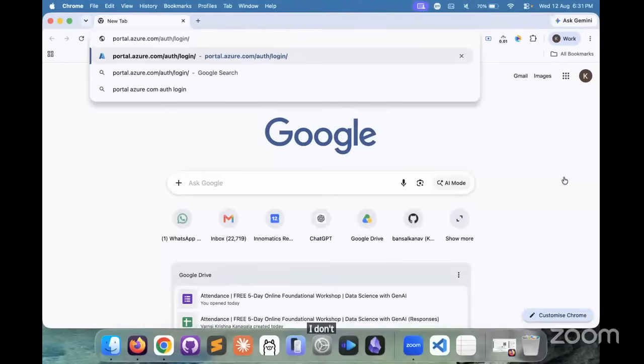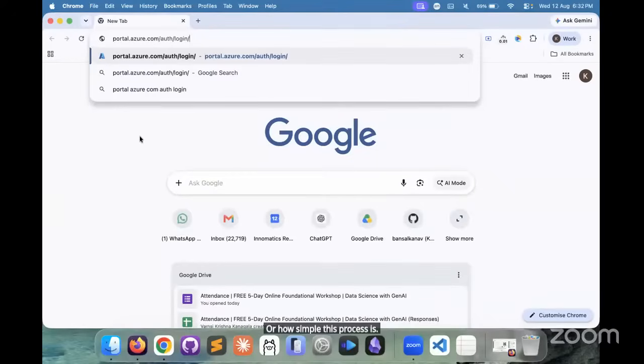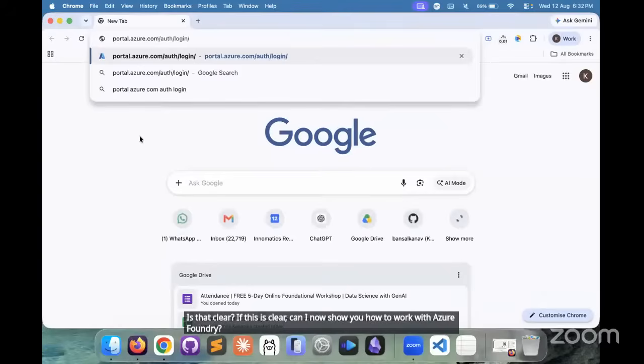I don't want you to create an account because this can cost you. This is not a free way. This is a paid way of building or connecting your application with the large language model. Just look at the screen and try to see how complicated or how simple this process is. Is that clear? If this is clear, can I now show you how to work with Azure Foundry?